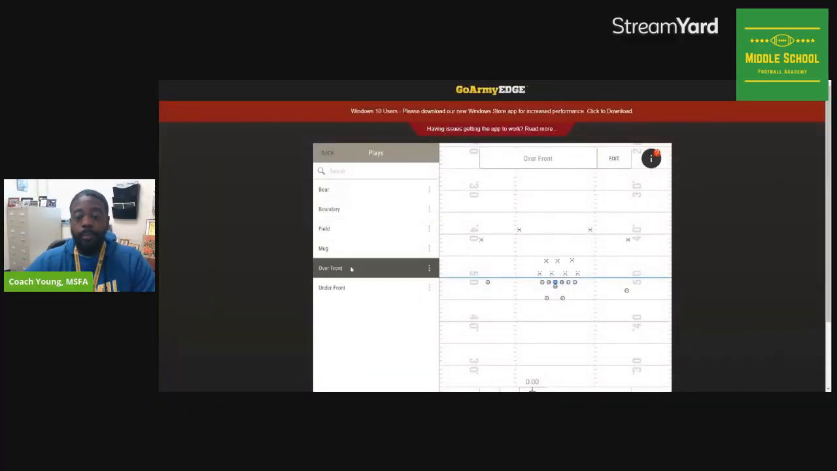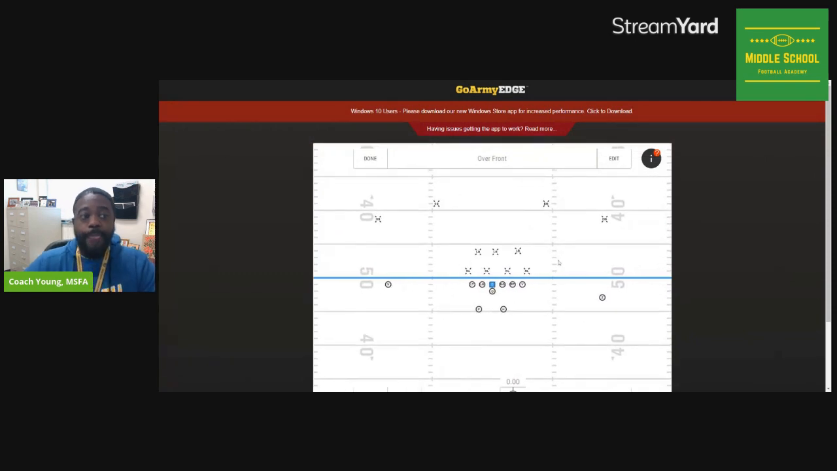So first, we're going to talk about the over front. Looking at the over front, most of this is going to be determined by where the 3 technique is. The 3 technique is over on the same side as the tight end. That's going to be an over front. If he's in a 3, that means the other defensive tackle is going to be in a 1 technique.